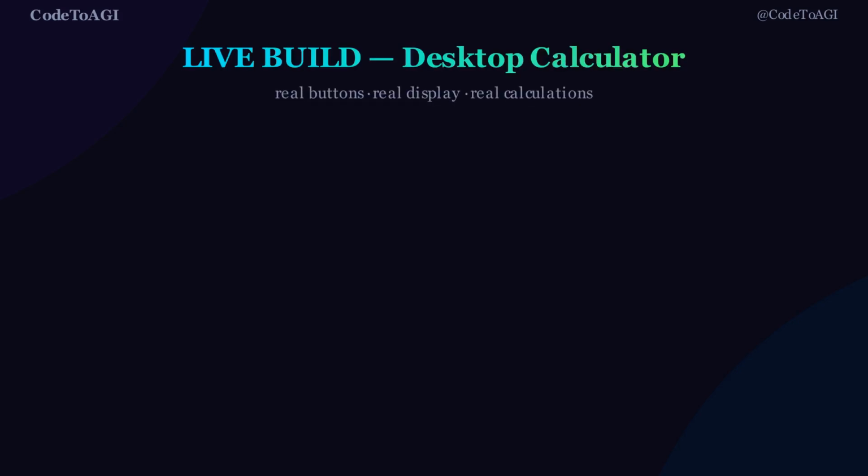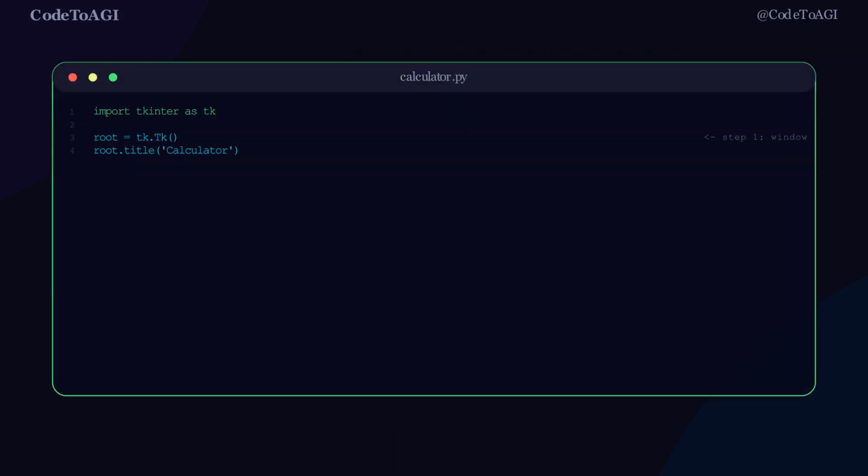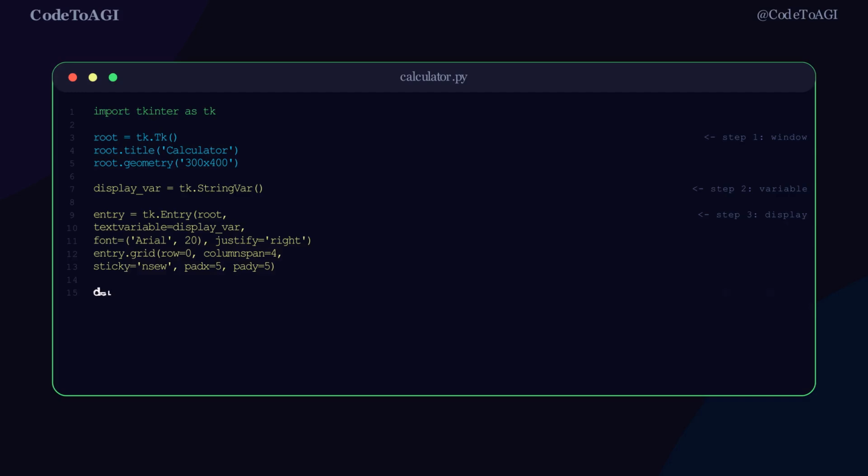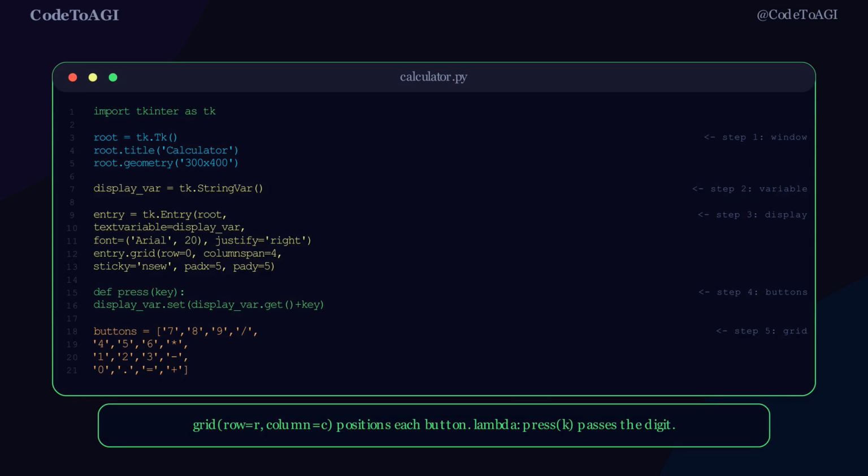The calculator, a real working desktop app. Step 1. Create the main window and set the title and size. Step 2. Create a StringVar for the display. Step 3. Create an entry widget and link it to the StringVar. Step 4. Create the digit buttons in a grid layout. Step 5. Create operator buttons for plus, minus, multiply, divide. Step 6. Equals button calls eval on the display string. Step 7. Clear button resets the StringVar to empty. Run it. Click the buttons.